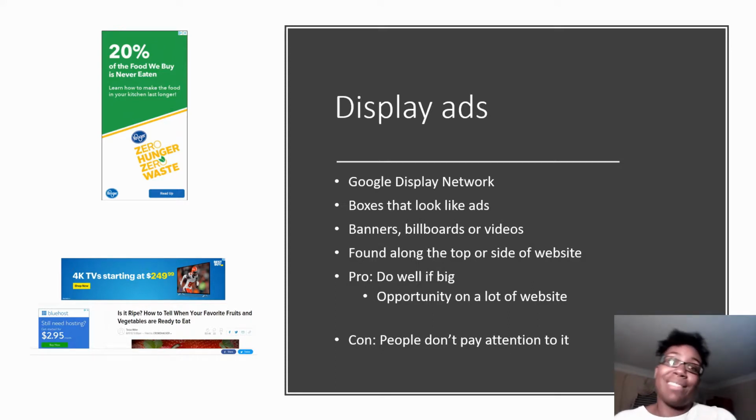Also, there's a lot of people that have gotten so used to ads that they're kind of blind to it. They don't even see it anymore. They pay no attention to them. So unless they're big or they grab your attention or they move or something, nobody's going to pay attention to it. So that's the con of display ads.